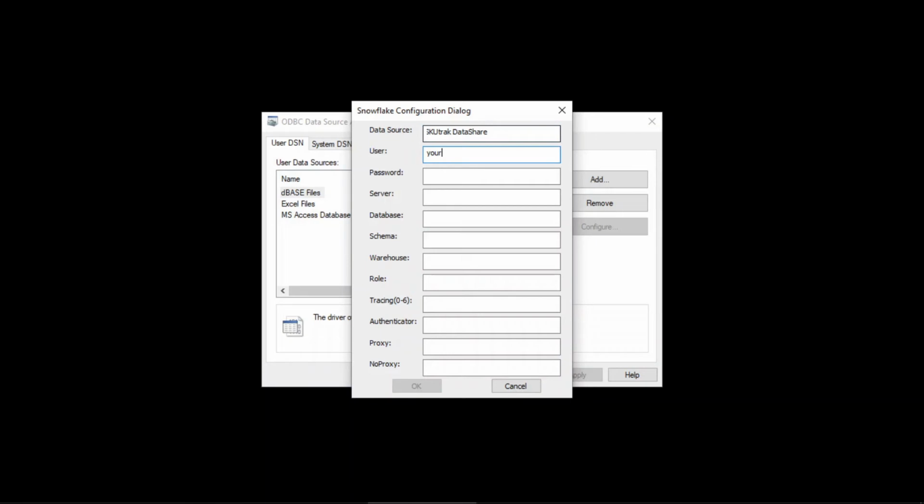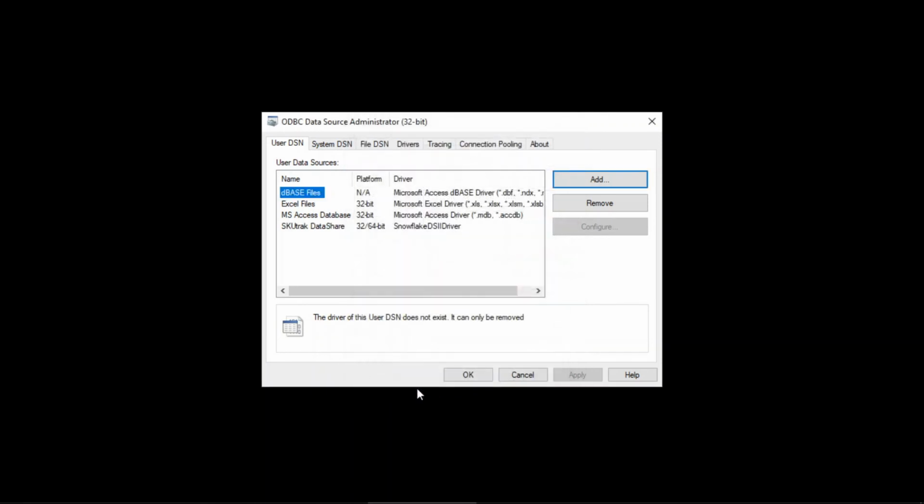Something helpful. Now you need to enter your username, password, the server URL for your instance, which will have been provided by Atheon. So that'll be a set of numbers at the beginning, and then it's typically going to be .eu-central, and it's always going to end in snowflakecomputing.com. That's the address of your SKUtrak DataShare database. Database is probably going to be called SKUtrak, and the schema public and warehouse WH reader, but that information will be provided by Atheon. Click OK, you're done.